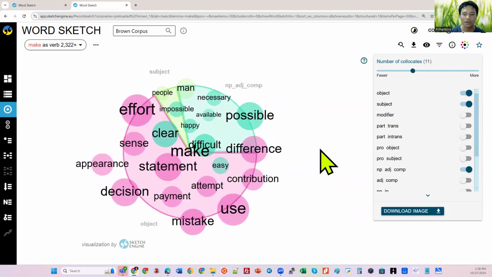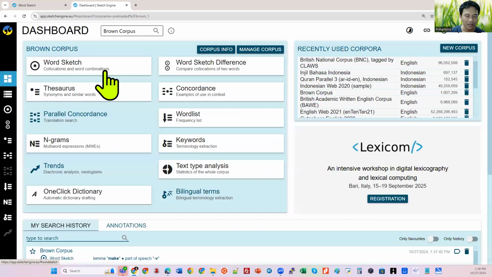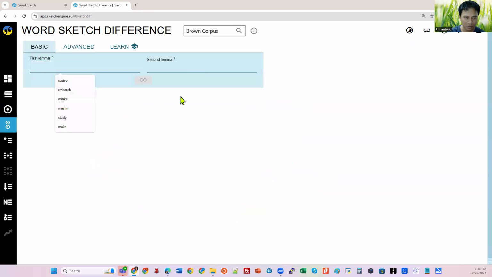Now, what about WordSketch difference? In essence, it has similarities with WordSketch, but you can compare collocations, more precisely WordSketch, of two different words. So I'm going to input make here as the first lemma. On the second lemma, I'm going to input create.